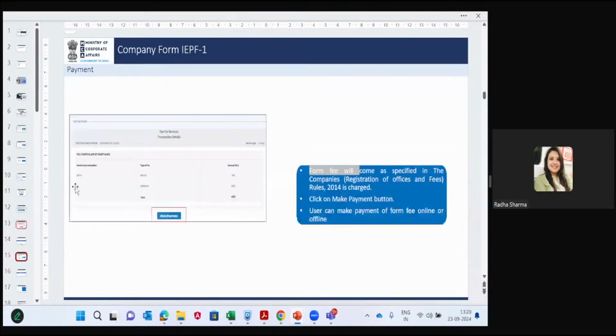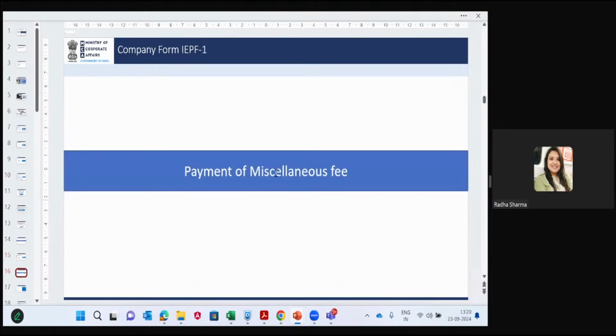So there are two options for the form fee: offline and online. They can pay the form fee. Once the form fee has been paid by the stakeholders, the status of the form will come as pending for miscellaneous fee.